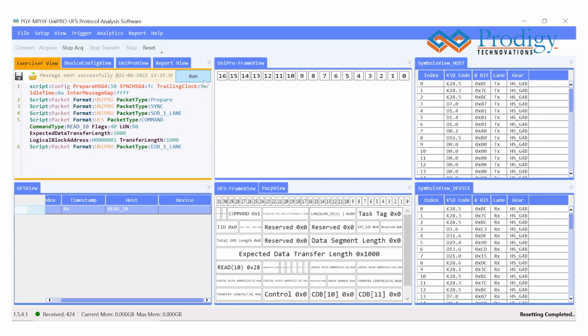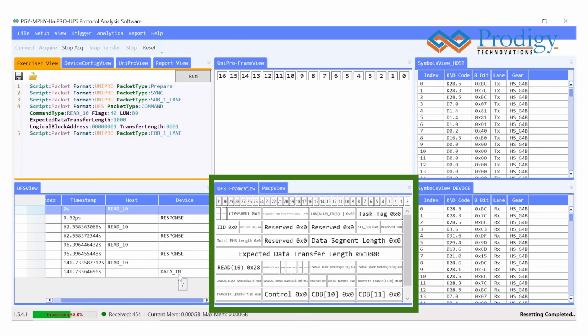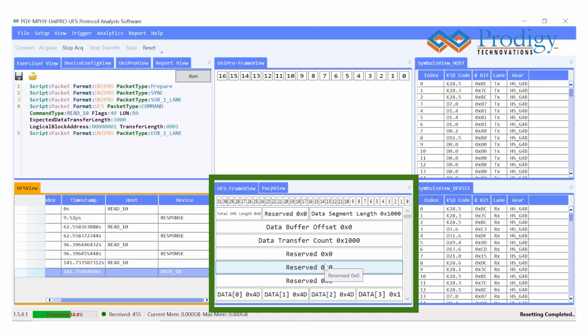Let me send it again. We can see that the device has given us a response. Here, we have seen the data in response that we get from the device. You can also see the 4 KB data here.